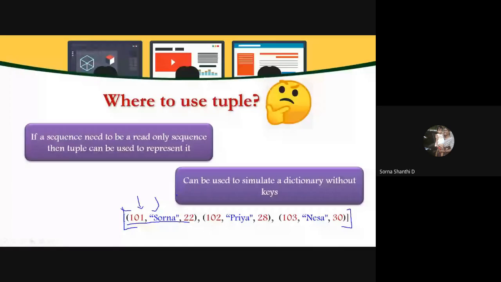So if I refer to 101, the corresponding other values with respect to 101 will be Sorna and 22. So this is a kind of dictionary. There is an index, but there is no key over here. A particular value can be treated as a key, and the results can be associated with that key. So a simulation of a dictionary without keys can be done with the help of tuples. These are the places where you can actually use tuples within your application.